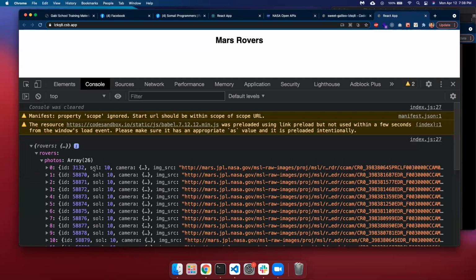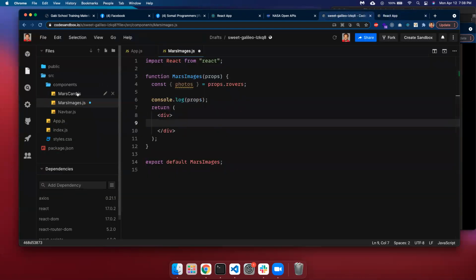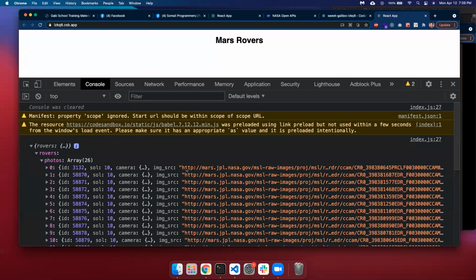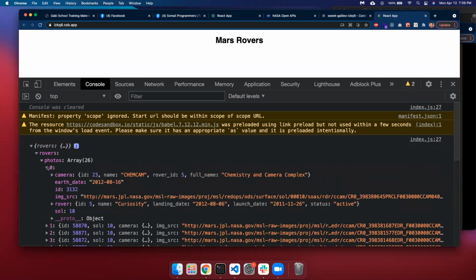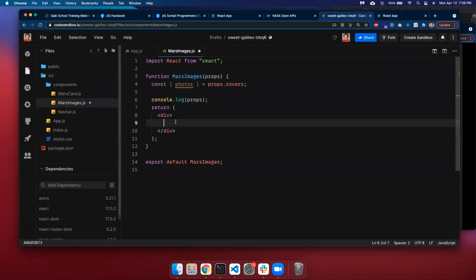photo. So this is 1, this is 2, this is 3. Each photo, we're going to pass it to the component that we called Mars card. So that's going to show each one of them one at a time, right? And we have to choose some data that we're going to show. So that is our kind of plan. So let's do the mapping.